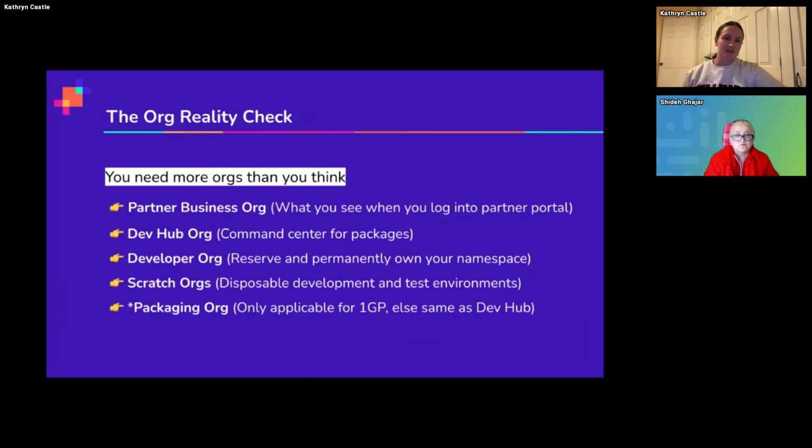Then you have something called your dev hub, which is where your packages live and where your app namespace is also managed. It's basically an org in which you enable the dev hub feature, which is what then allows you to manage Scratch orgs and packages from within that environment.